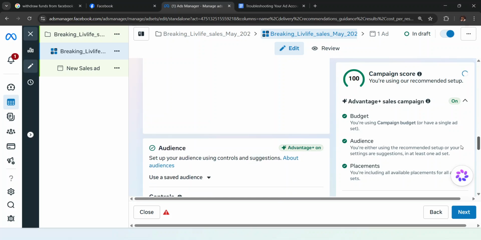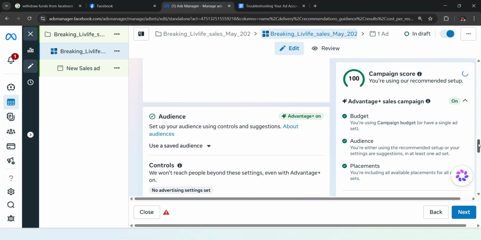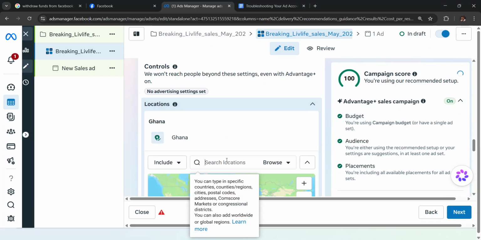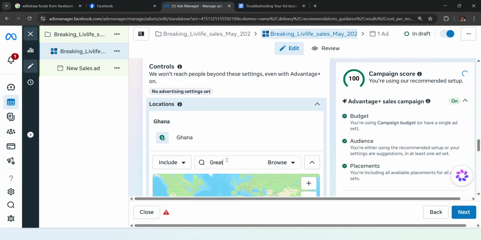Okay. As it's loading, let's just continue. Let's see if we can work with what we have here. Another thing that we are going to be doing is our location. Most of us here know that there are some places that are really selling. One of these places is the Greater Accra region, for example.